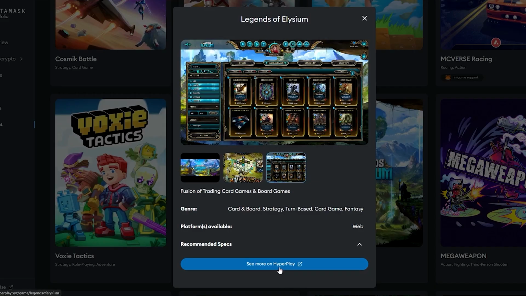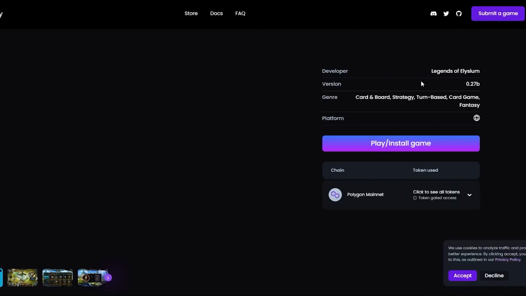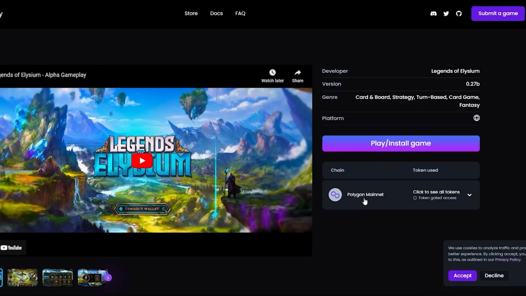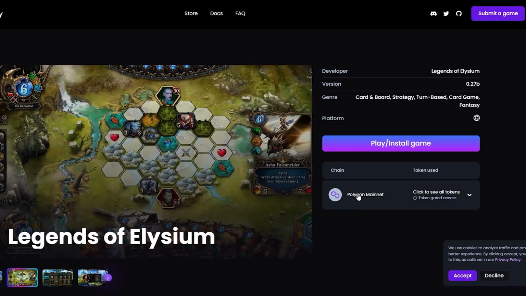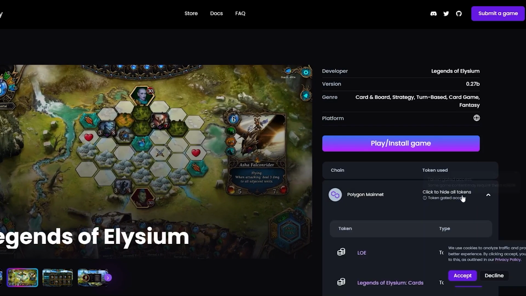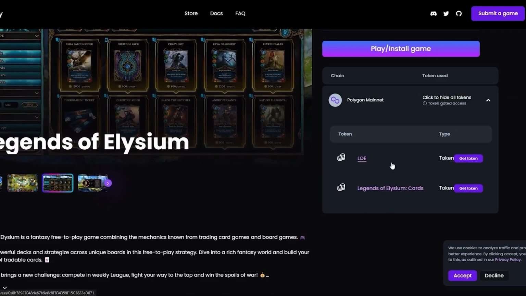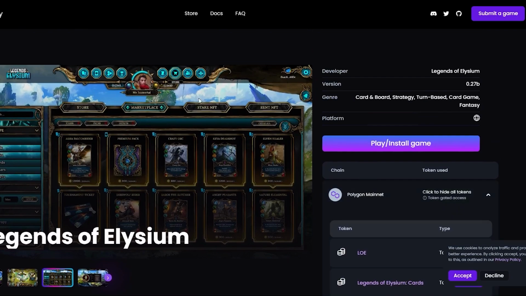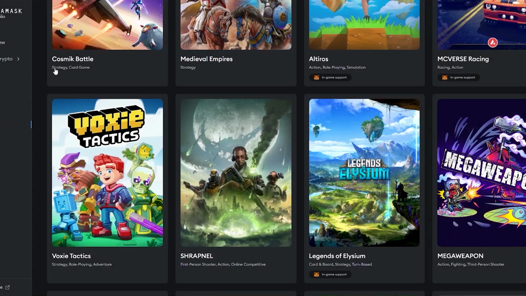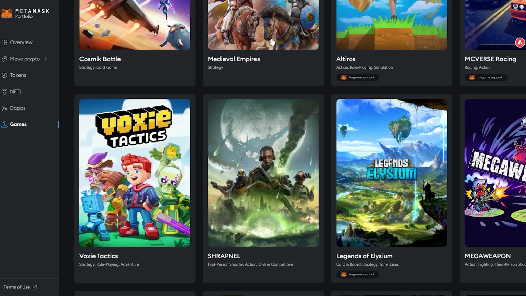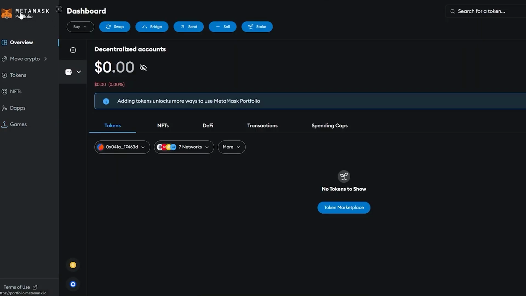Right, if I click on see more, it'll take me over to the website and you can see the platform it's available on, and then you can go ahead and install it and play it. And over here you can see this is on the Polygon mainnet, which is also supported by MetaMask, so you don't have to worry about that. You can go ahead and see what type of tokens you can get. So LOE tokens, these are the tokens that you might earn within this game, and you can go ahead and make your transactions through the MetaMask portfolio option, through the MetaMask wallet itself, to go ahead and earn money, make transactions, buy in-game purchases, whatever it is that you want.